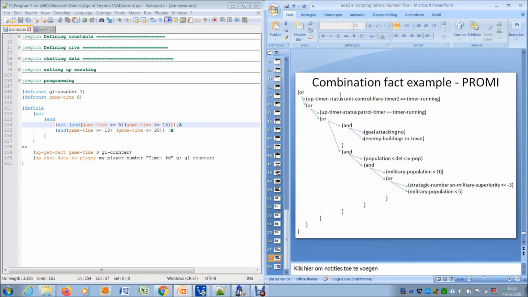This is a combination fact example from ProMe. Again, this OR points to two conditional groups here, another OR to here, this OR goes to an AND, which has two groups, to another AND, this AND goes to here, which is then an OR to there.